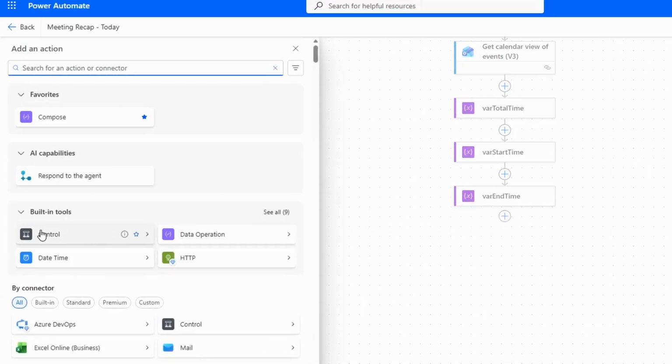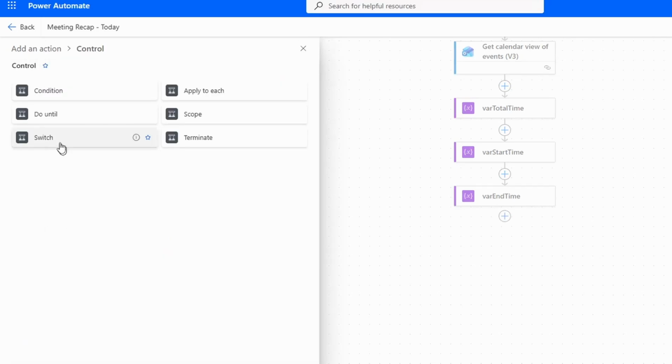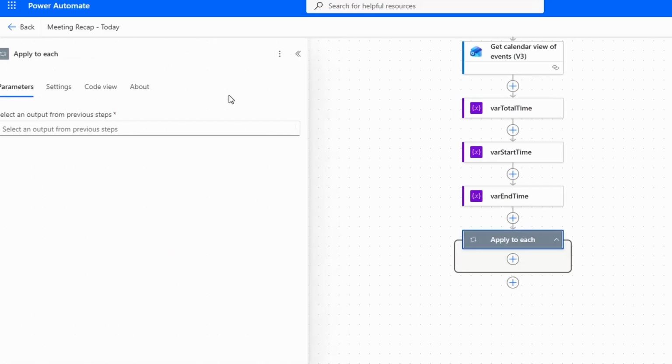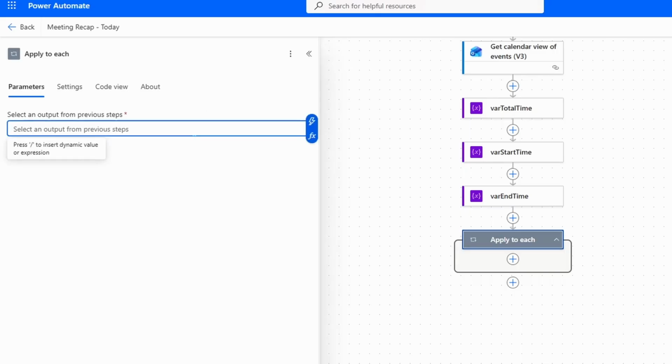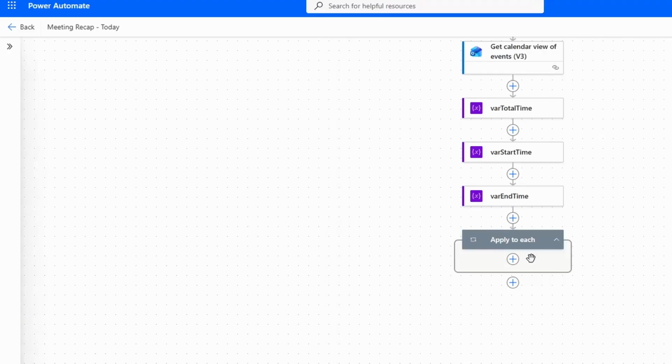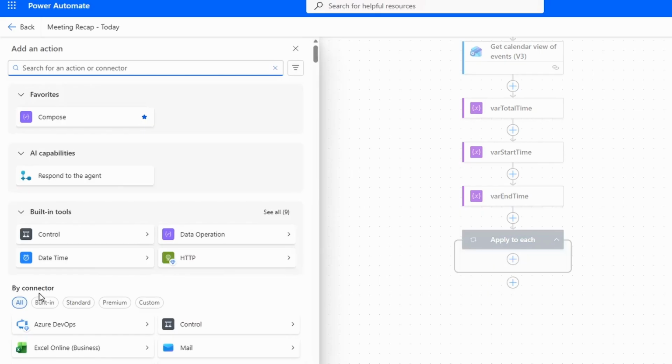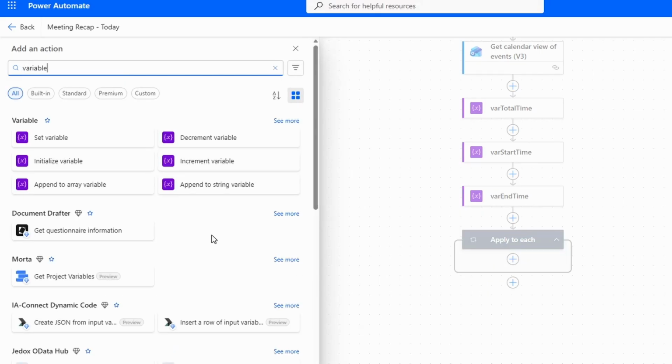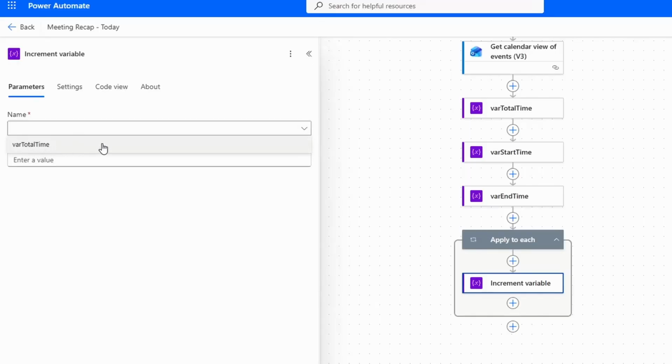Let's go ahead and add in our next action. Underneath built-in tools, I will go ahead and do apply to each. We're going to loop through all of the events that happened today. So going over to our dynamic content, snag in the body slash value of the Get Calendar view of events. Now that we're going to loop through all of these events, let's go inside of the apply to each, add in our next action, which this one will be increment variable. So it's another variable here. And we will choose our var total time.